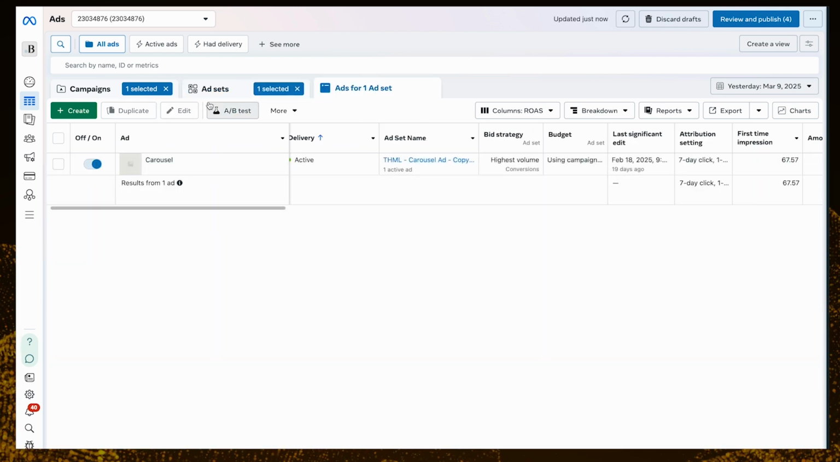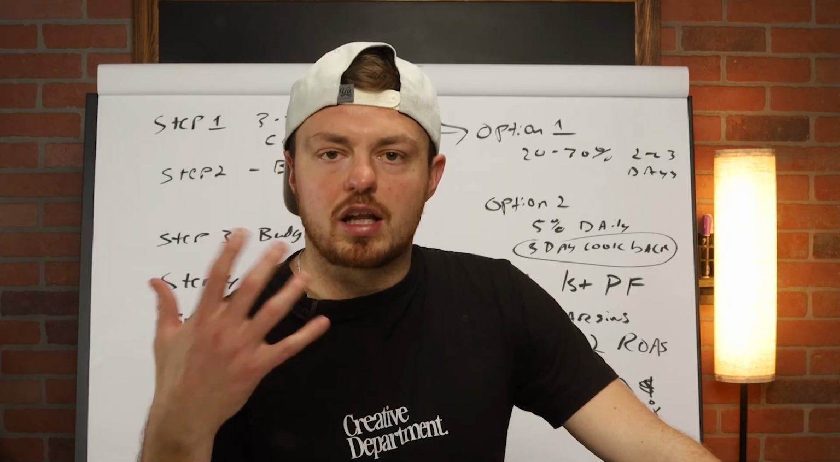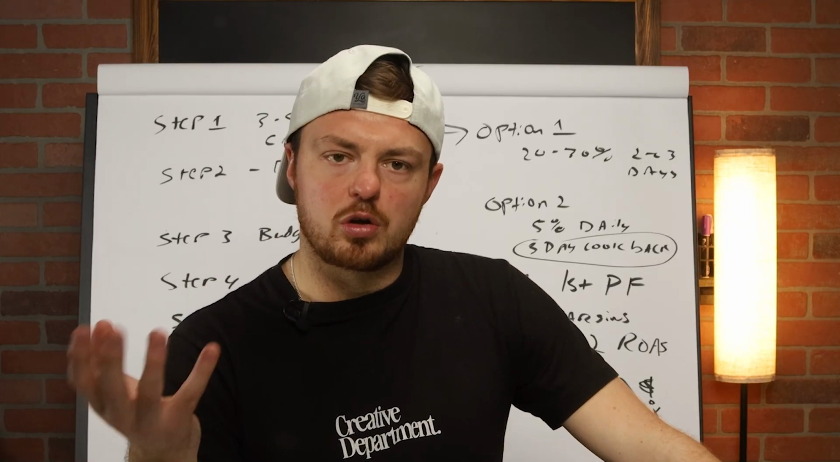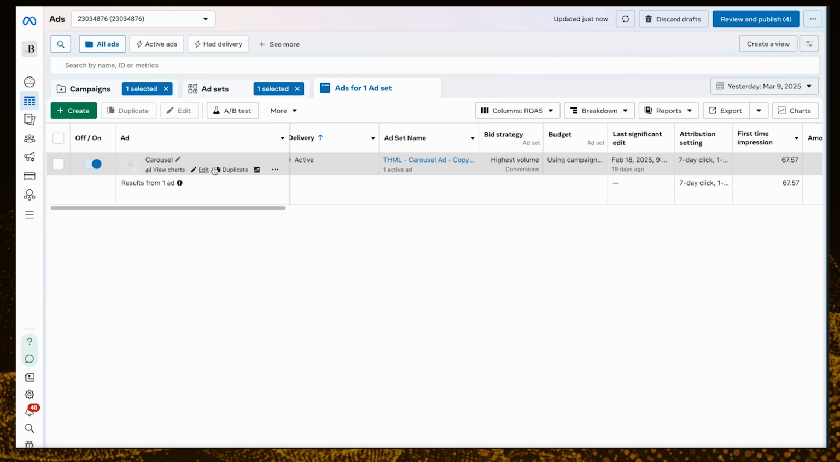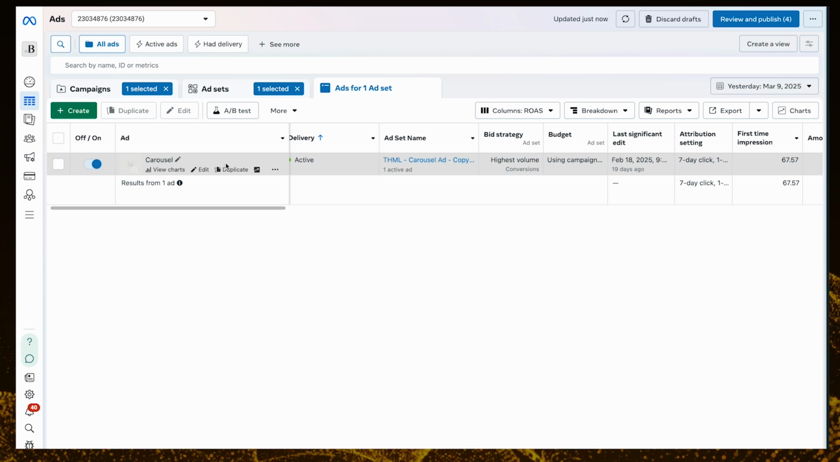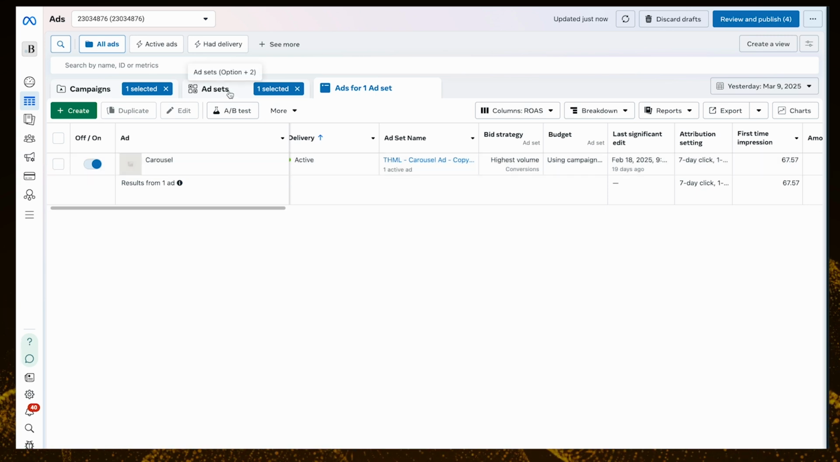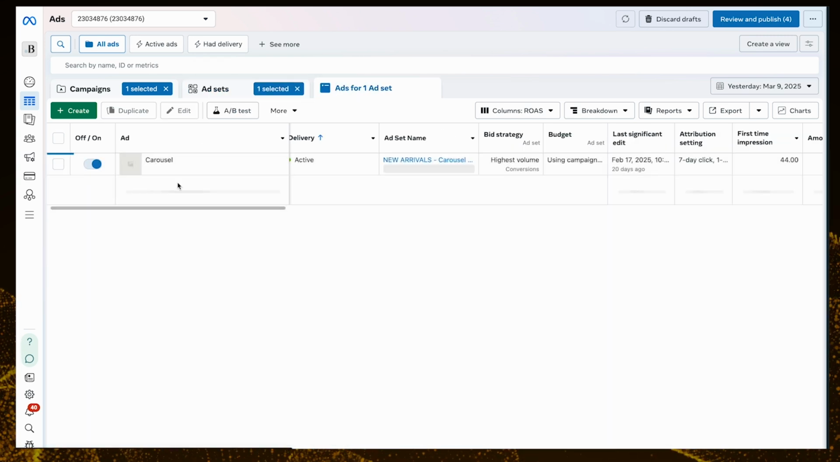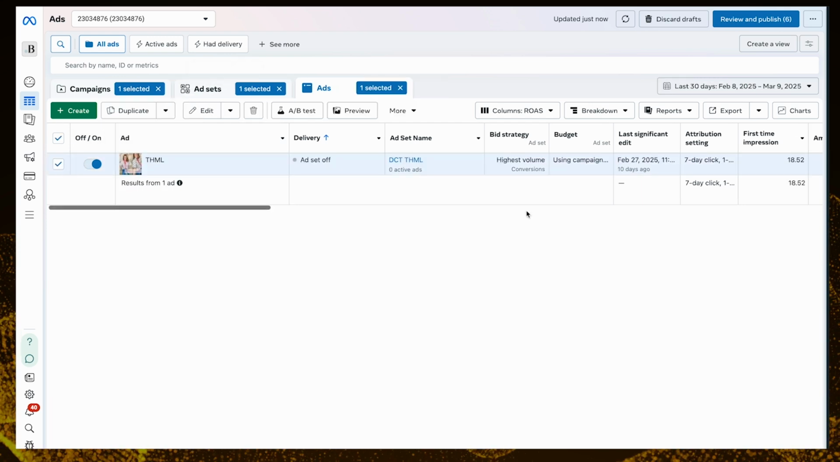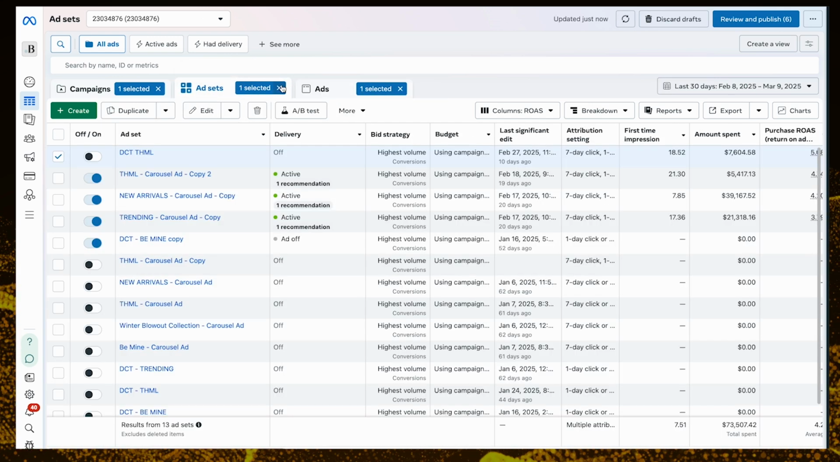For example, this is one that I would not change. It's one that I like to have running, especially if you start to do a larger budget. So I wanna mention this one, is you can do a carousel and there's not really too much that you need to change with this one. The other one is more of a new arrivals. I would launch a new ad set every single week.